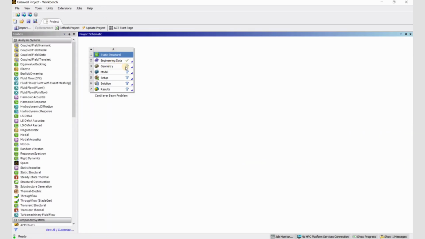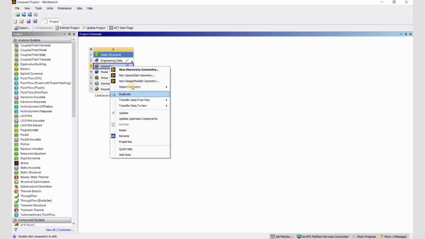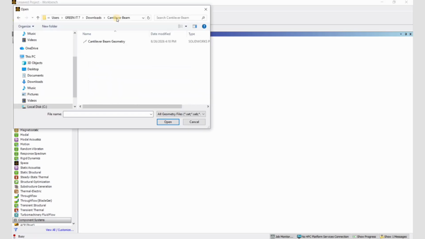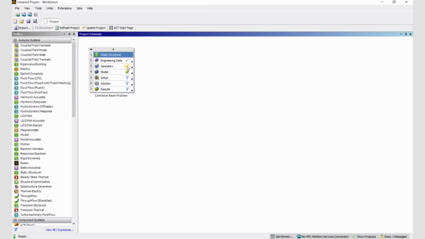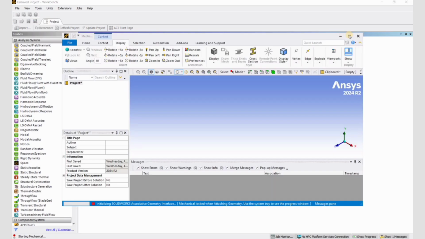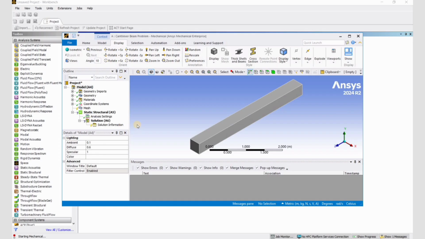We are done with the first step, engineering data, and let's move on to the geometry. I will right click here and find the option of import, and then I will select browse, and I will go into the folder where I have saved the file, cantilever beam geometry, and I will click open. So we are done with the second option as well, geometry. Then we have to double click on model. After some time another window will appear.